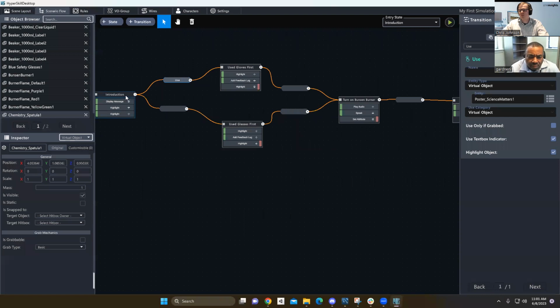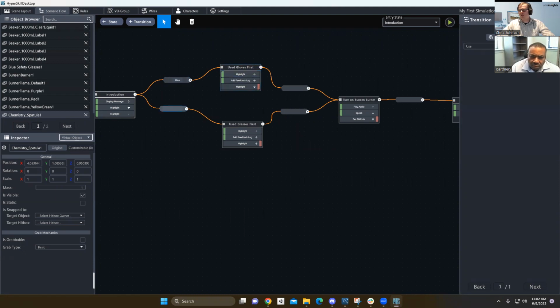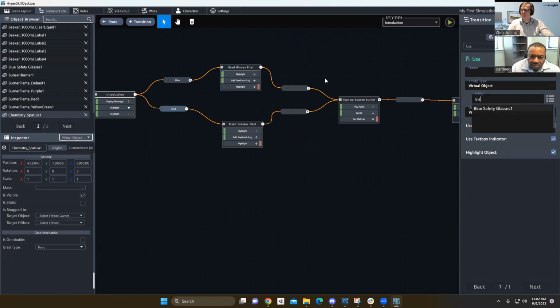In this current setup, if we're in introduction and we use our poster Science Matters, it'll move us to use gloves first. Now, that's not quite right. So I can hit this drop down, which will give us all the objects to select from, or I can use this as a typing field and just type in glove, and it's going to limit it to this. Now it will tell me when I use the gloves, I will move into use gloves first. I'm going to do the same thing, but this time for the glasses. Use gloves, use glasses.